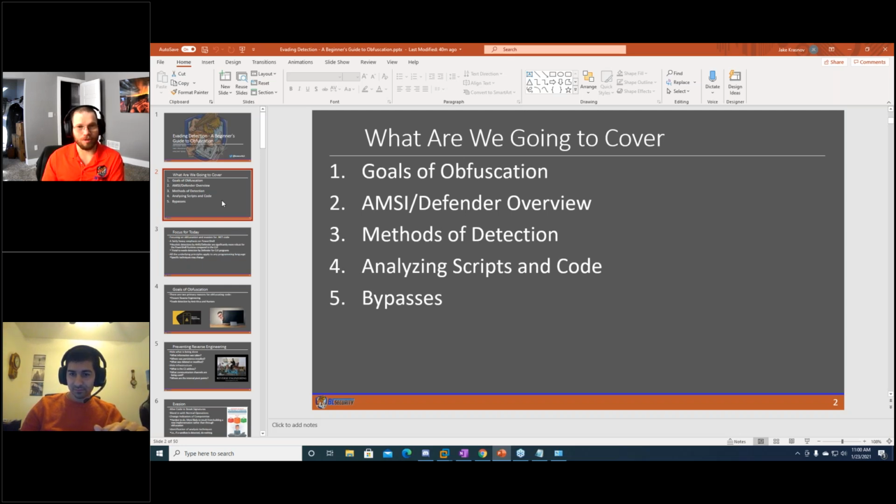Then we'll go over analyzing scripts and code, and I'll show you the process I use for obfuscating. And then we'll go over some bypasses, time permitting, for once you have your initial foothold or stager on the box, so you don't have to deal with the active evasion and doing all the obfuscation.